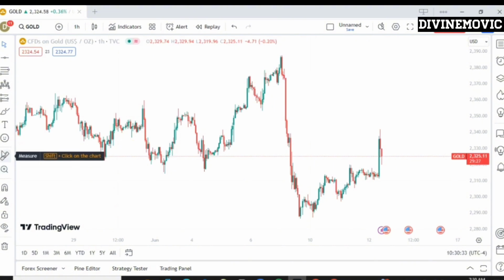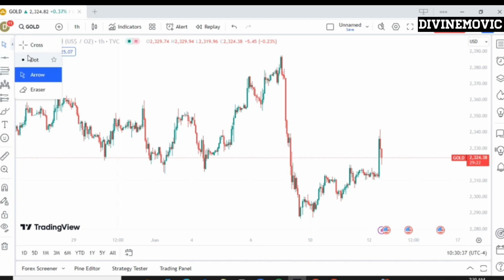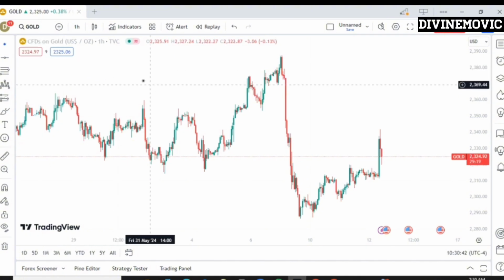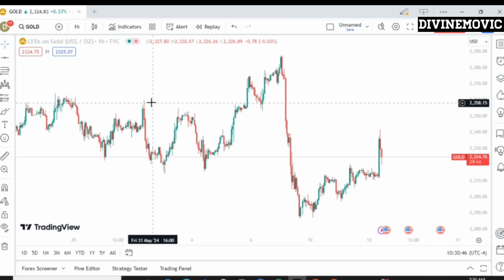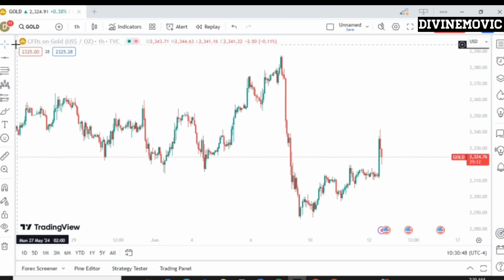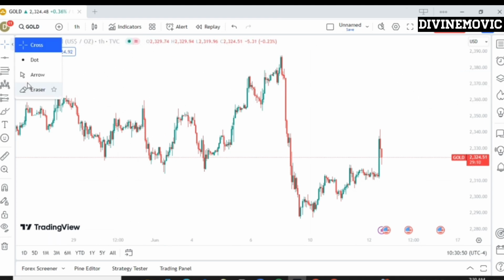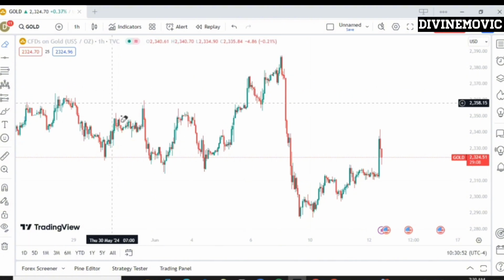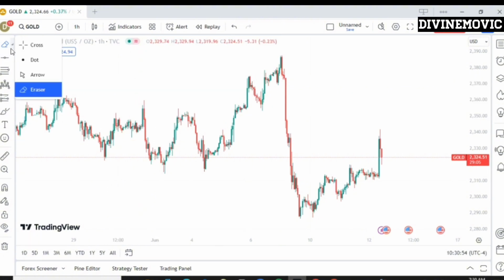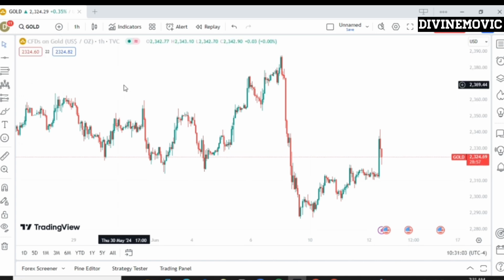All right. Now, the first one I'm simply seeing here is how you want your cursor to appear. Do you want it to appear in arrow form, or do you want it to appear in dot form? As you can see now, it's in dot form. Do you want it to appear in cross form? As you can see, it is in cross form. Do you want it to appear in eraser form? You see, it is in eraser form. So whichever way you want it to appear, you can choose any of these. For me, I always choose cross, and it's appearing as a cross.